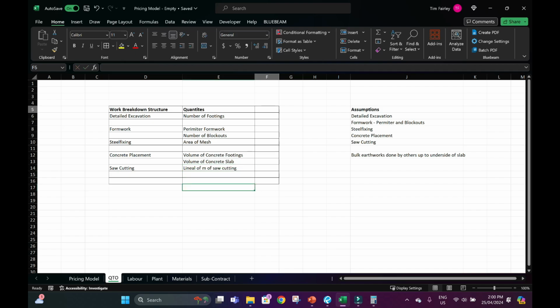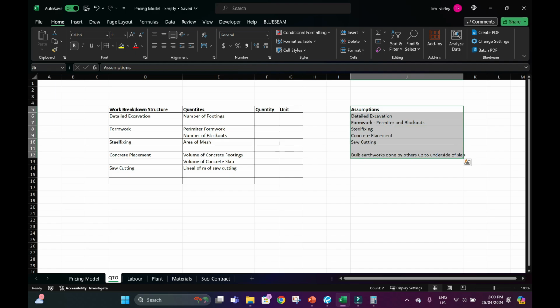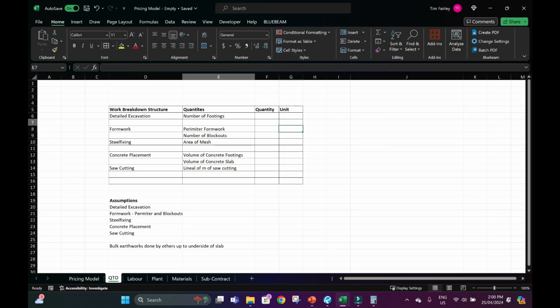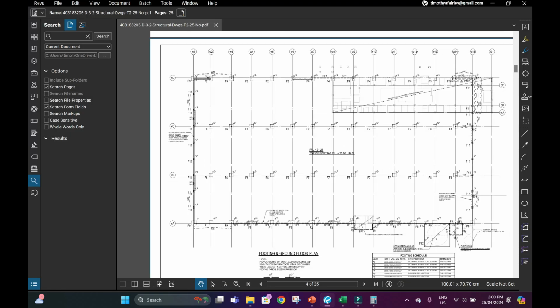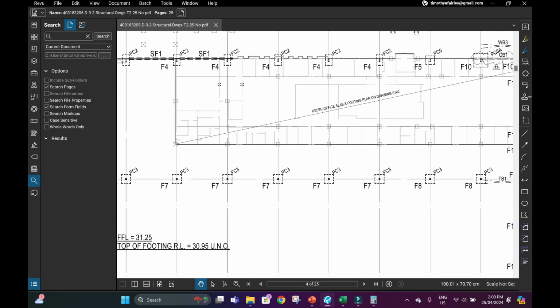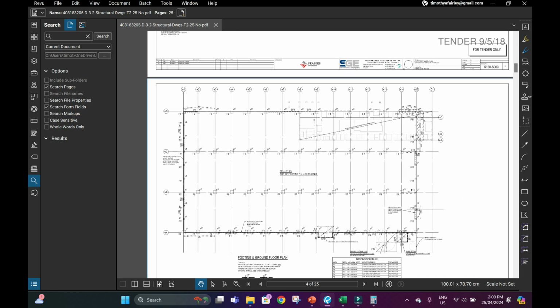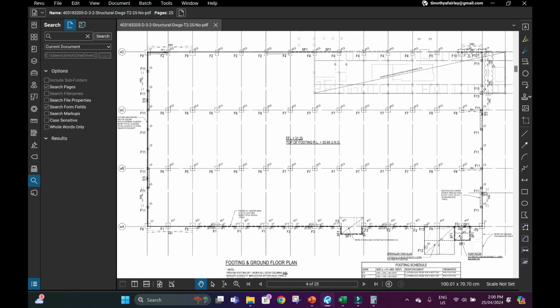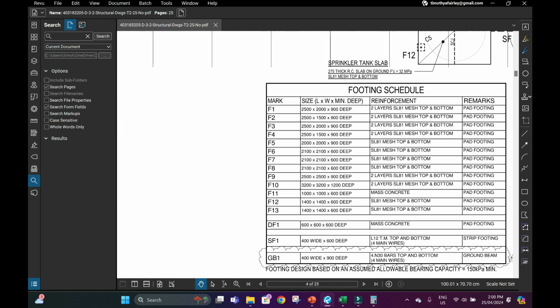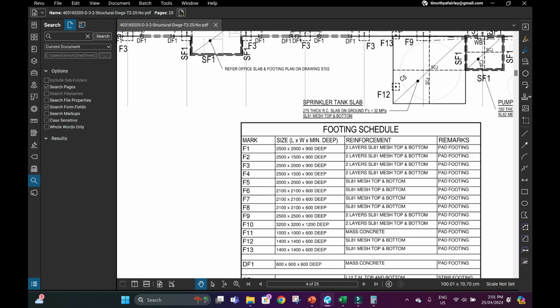So let's then note down what each of these is going to be. Quantity, number of footings. I've just moved this here so it's not messy. We're just going to need to know the total number of footings. So I'm going to exclude this office block to keep this really simple. Obviously we can go back and add the detail later, but we're basically going to need to know each of these different types of footings. So F1, F2, F3.